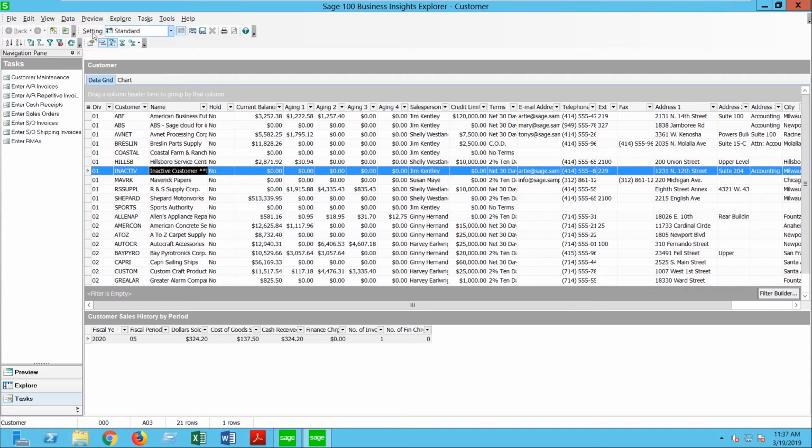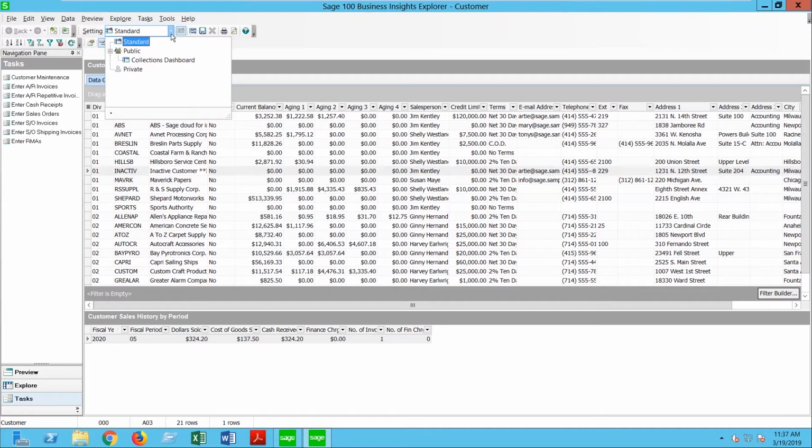This is the Explore toolbar, this guy right here where it says standard. Very similar to custom Crystal forms and reports, it comes with a set of standard views. What we're looking at here is the standard customer view. Then you're allowed to make customizations and save changes, and much like you can do with Crystal reports or forms, you can create a custom view. We'll be doing that today.